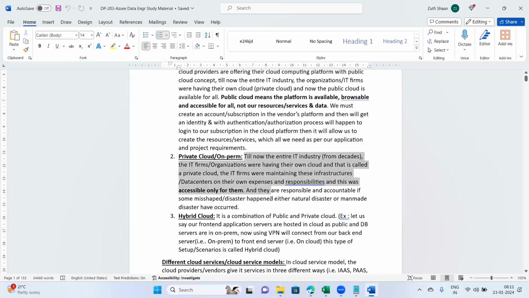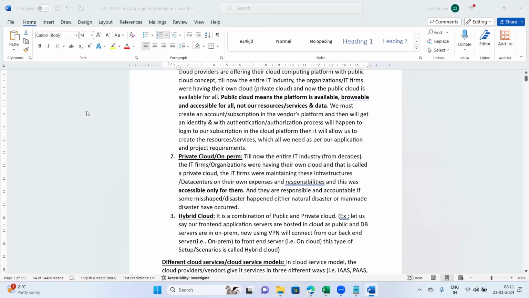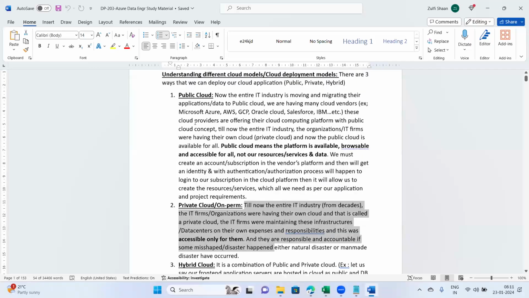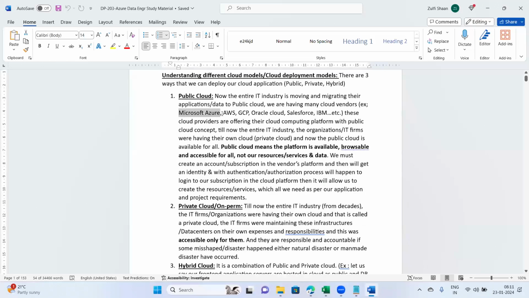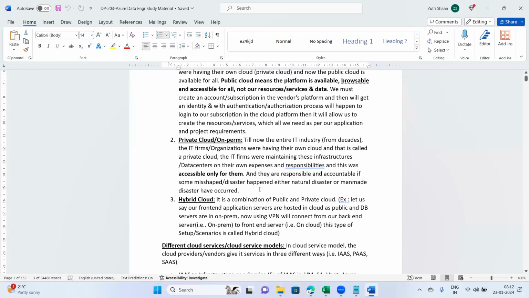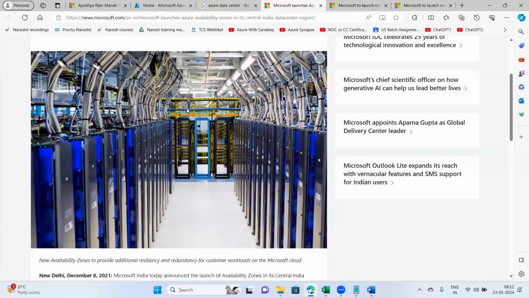But now Infosys, Tech Mahindra and others are not establishing these data centers on their own expenses. They are not taking the responsibility for all these things. Instead, they are using either Microsoft Azure or AWS cloud. That's why, when they use this, we call it public cloud. When Infosys creates this complete data center on its own, it is only accessible to Infosys employees, Infosys people.